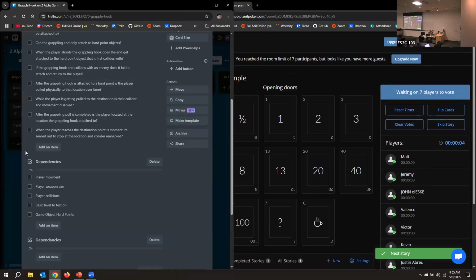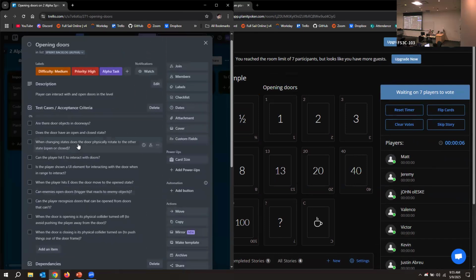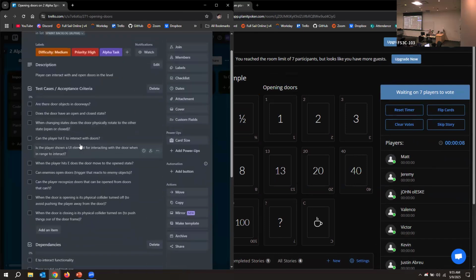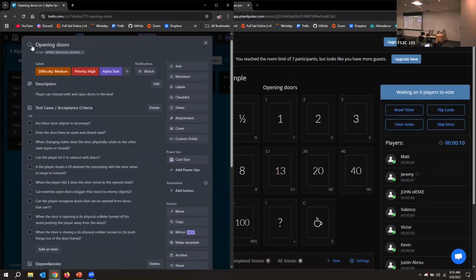Opening doors. All right, hit J to go to the next card on this one. It's just a hotkey that exists inside of Trello. So this one, opening doors. Can the player interact with and open doors on the level? Are there door objects in the doorway? Does the door have an open and closed state? When changing states, does the door physically rotate to the other state?